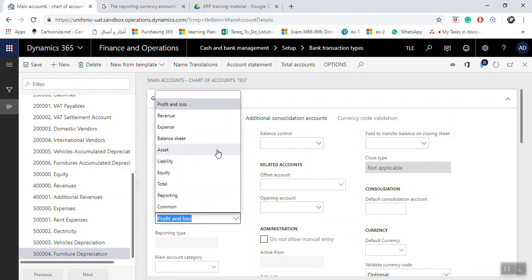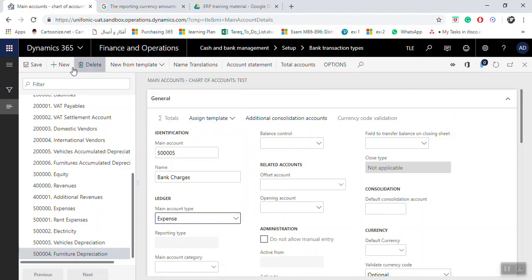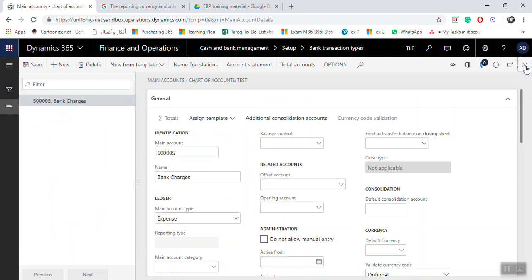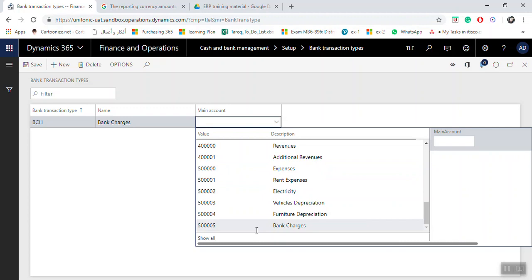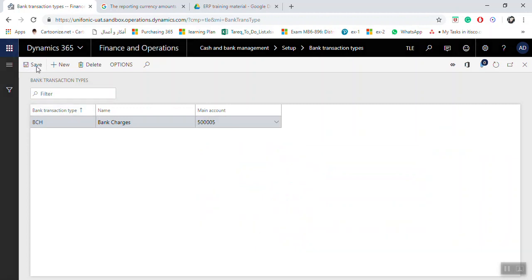The account type now is expense. This is another setup, you can do it later. So once I finish, I will close this one and I will select here the bank charges account, and I will click save.